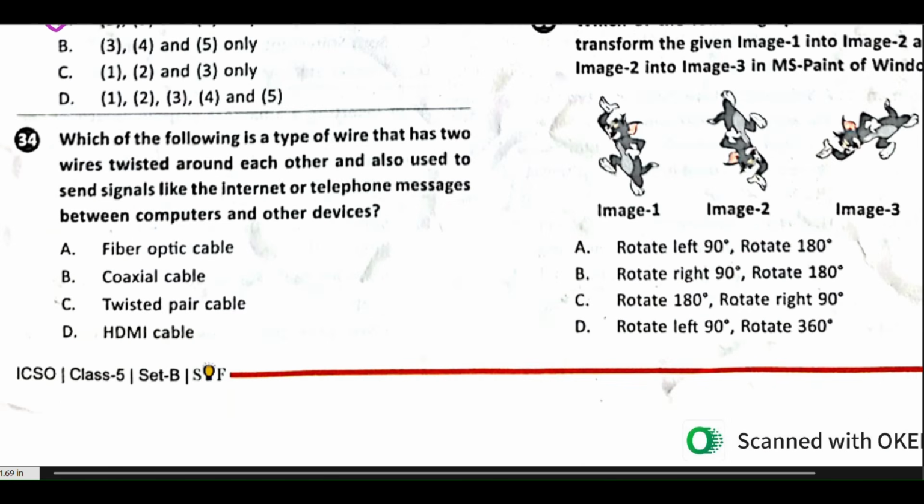Question number 34. Which of the following is a type of wire that has two wires twisted around each other and also used to send signals like the internet or telephone messages between computers and other devices? A. Fiber optic cable, B. Coaxial cable, C. Twisted pair cable, D. HDMI cable. As the name says, two wires twisted around each other and in a pair. So option C is correct answer.